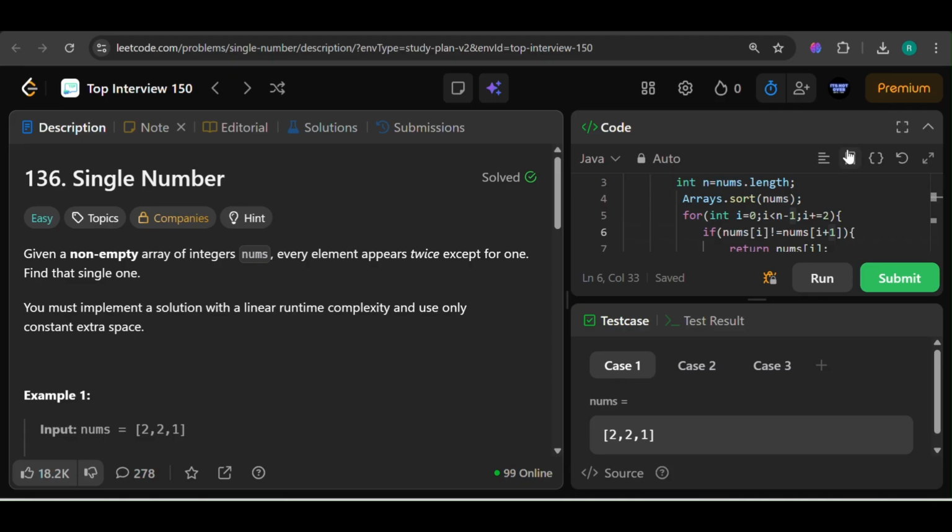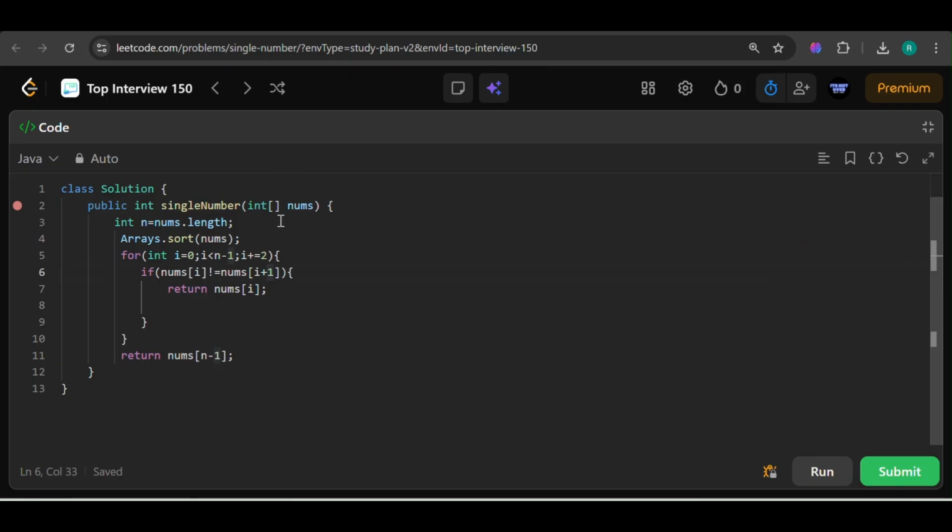So I have written my code. Let me revise: I have created a variable int n that stores the length of my array. Then I sort the array with the inbuilt function of Java. I created a for loop pointing initially to 0, running to n minus 1, increased by two. If I find that my element i is not equal to my next element, then it is my single element, so I return it here. Otherwise, I return my last element.